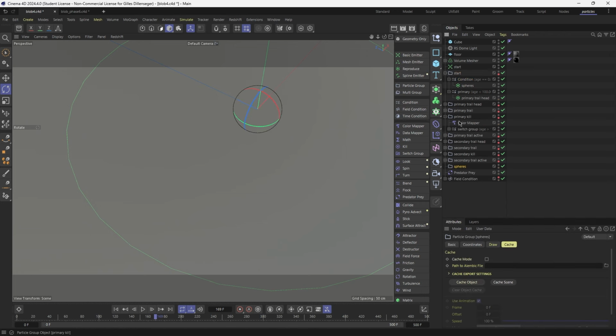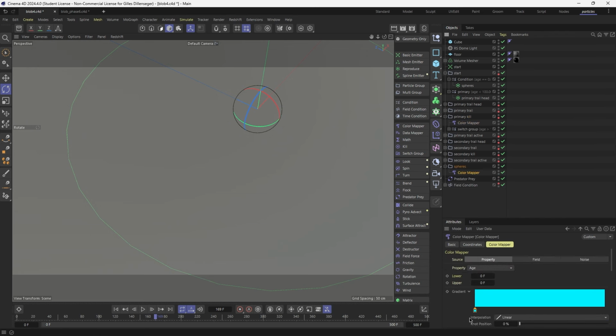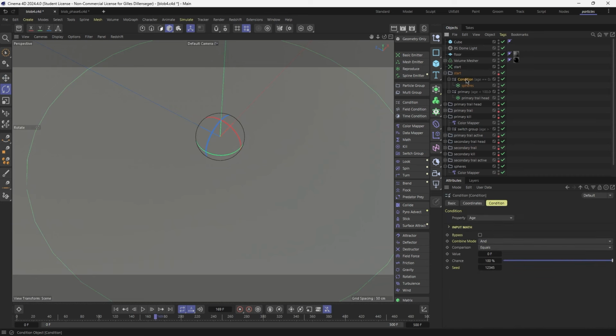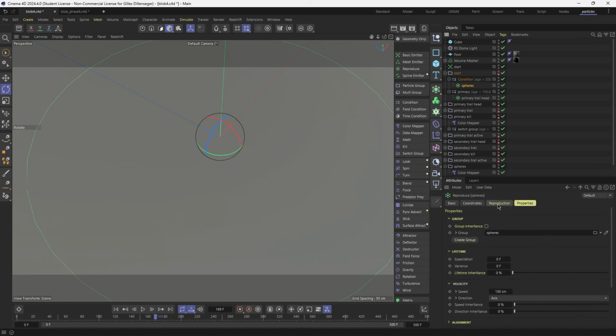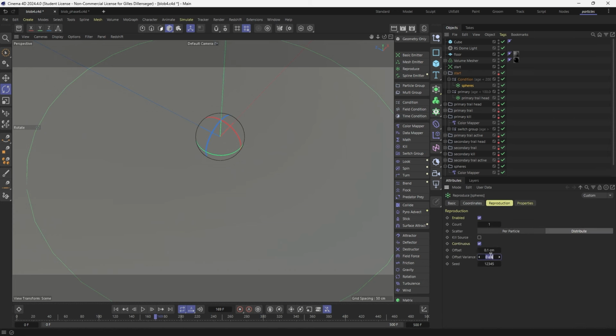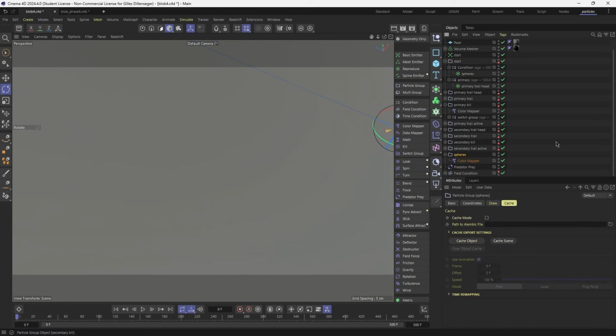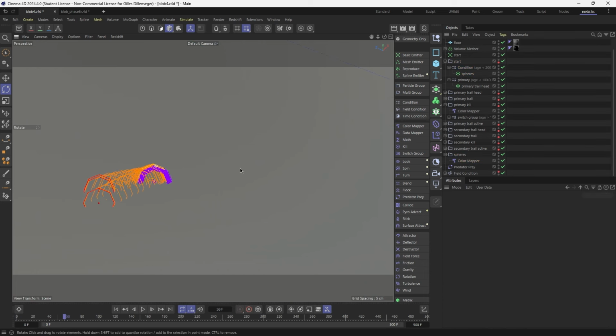So maybe we want to control drag the color mapper here and set this to a different color. For the condition here, if the age is less than maybe 200 frames, we're going to be generating those spheres. Maybe we want a little offset with a variance. We don't want no speed. Then in the spheres, we want to do the radius. Okay, so here we have the purple spheres.